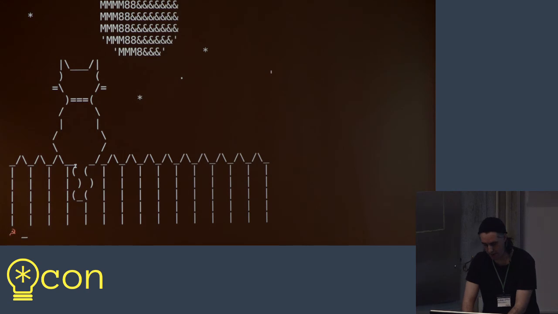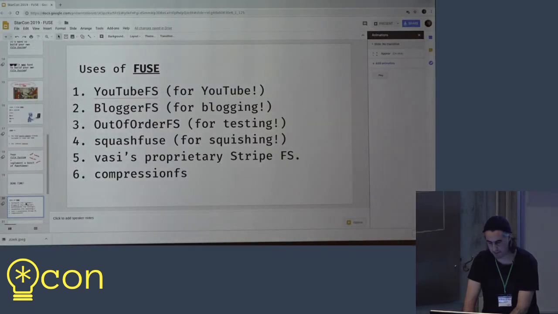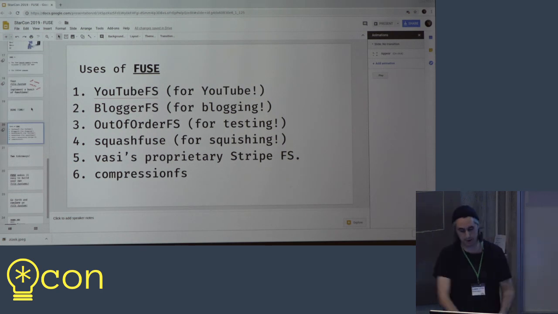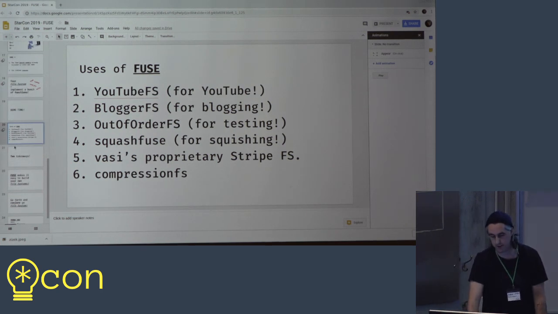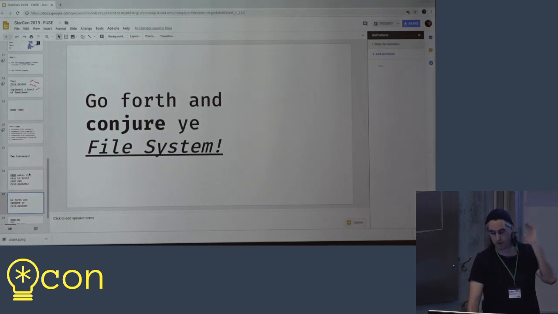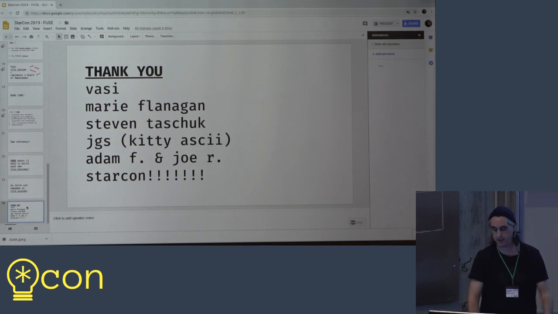All right, so that's it. People have used Fuse to build actual real things that aren't kitties: YouTube file systems, Blogger file systems, Squash file systems, Compress file systems, etc. Your 2 takeaways are that Fuse makes it easy to build file systems, and you should go and build your own file system. And thanks to these folks for all the help.